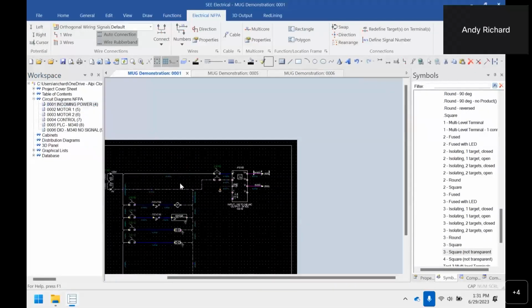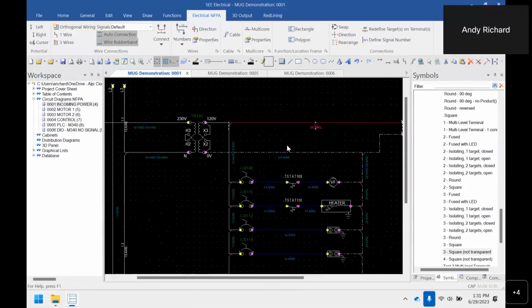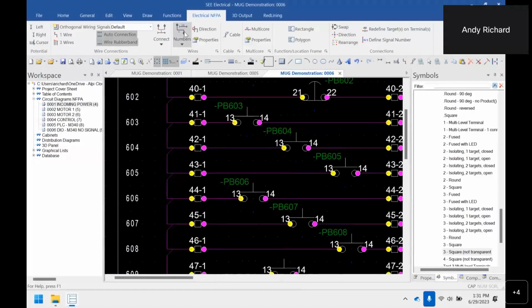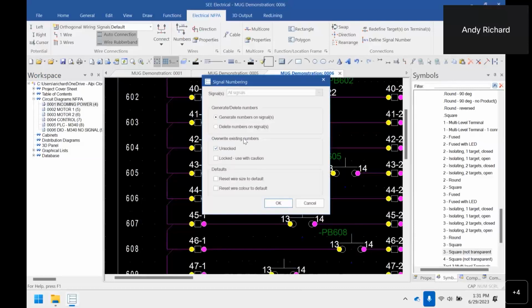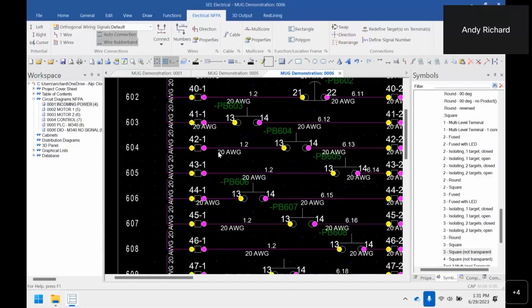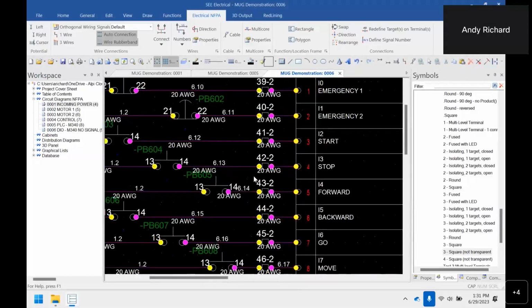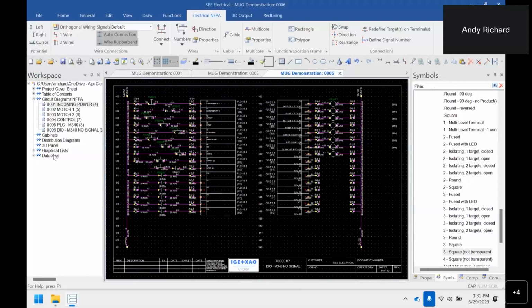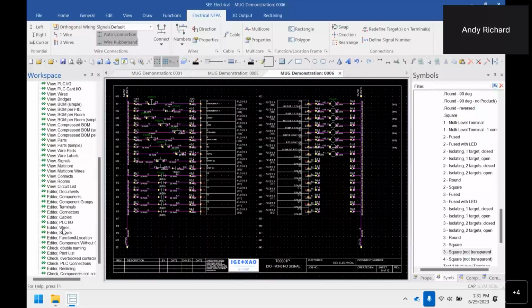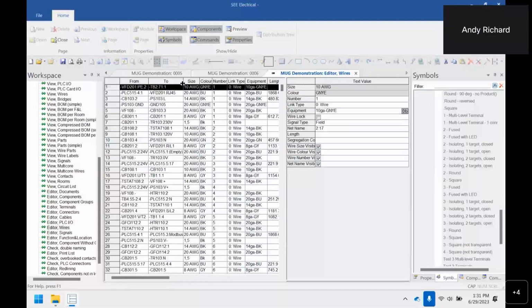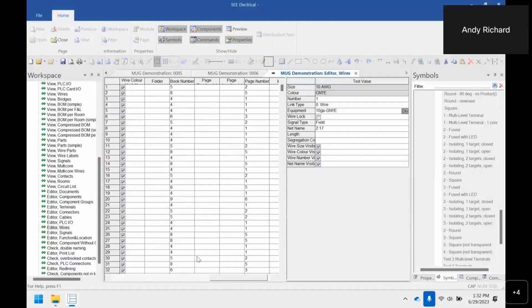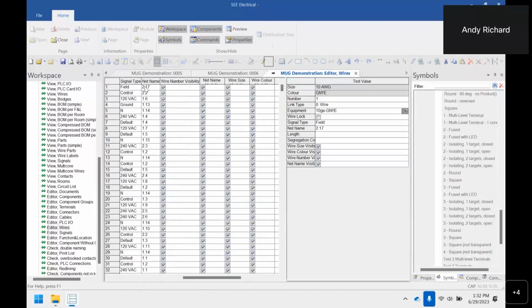Now, from here, I have some wire numbering, but on my controls page, I don't have any. So in our wire properties for electrical, I can generate, unlocked, and overwrite existing numbers and click OK. And now all of these wires have wire numbers. So in my database, I can quickly check to make sure that these are populated. So I can see here that I have a number for each of them. I can also set up net numbering rather than wire numbering individually. So my net names are also there.